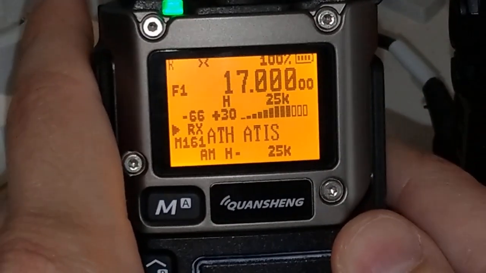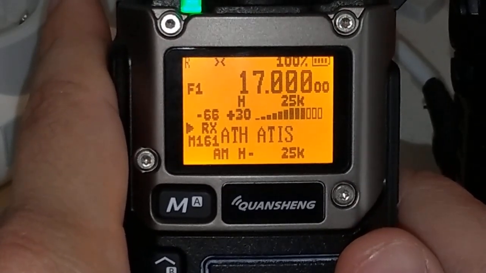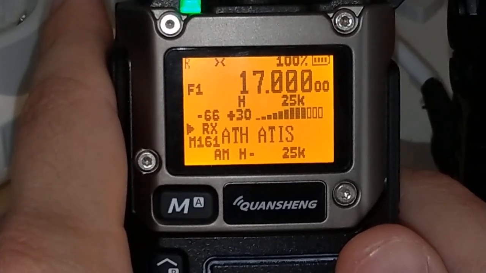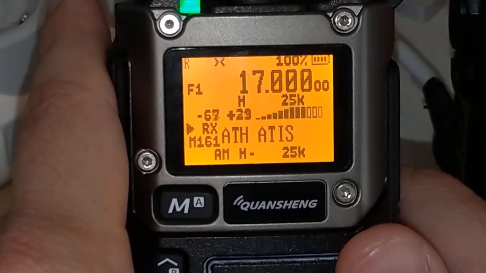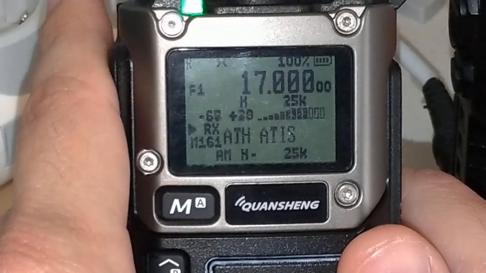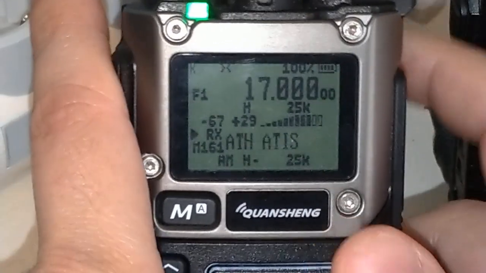Okay, here, as you can see, we have VFO in channel A at 17 MHz, and I have an airband of Athens Airport in channel B, which is playing at the moment. You can listen to it.